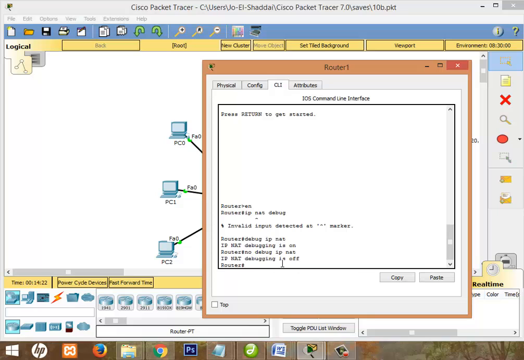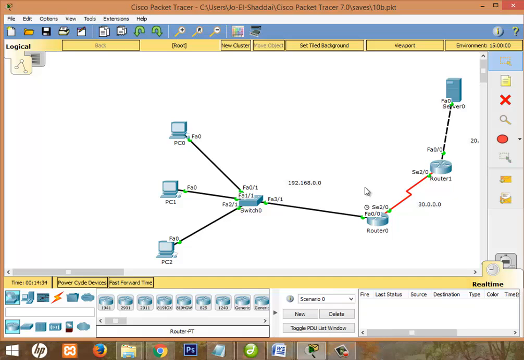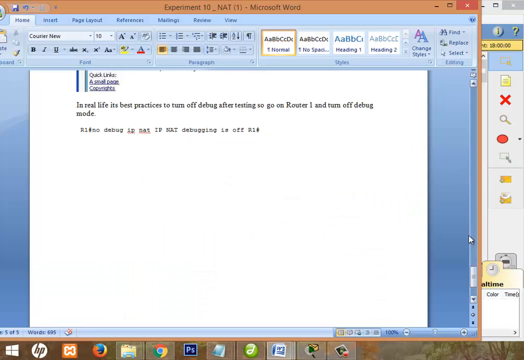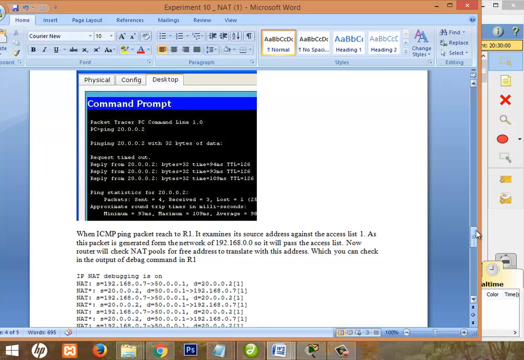So I hope you understand the entire debugging process, and I hope you understand the entire topology. It's basically a simple topology that we are using here. In the explanation of the 10th experiment, I hope you understand the differences between static NAT and dynamic NAT. I hope this video helps, and I hope you understood the features of static and dynamic NAT. Thank you for watching the video. I hope this helps.